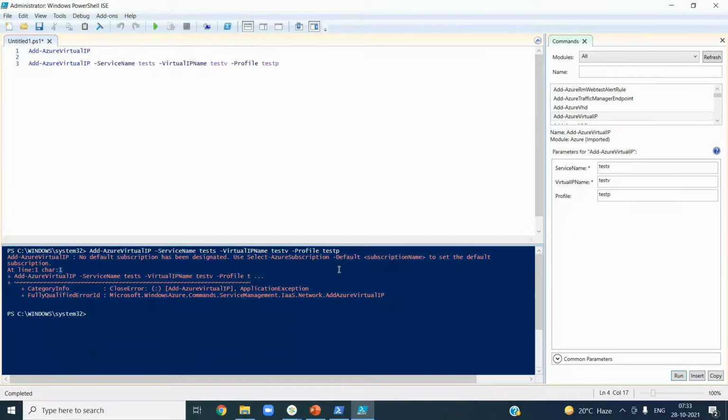Let us say you are trying to get some virtual version details. If the name itself is not valid, it will throw you an error, right? Hey, it doesn't exist, etc. That's what you can see. No default subscription has been designated.